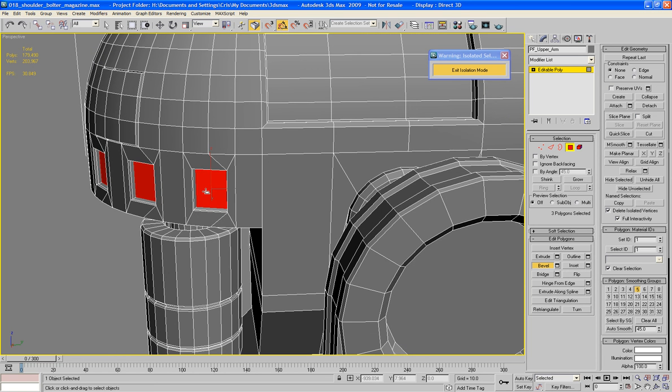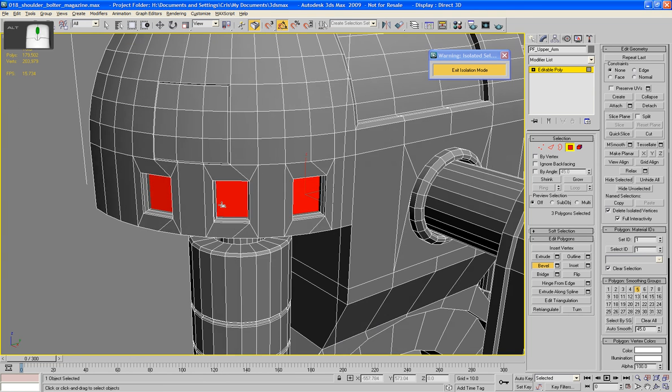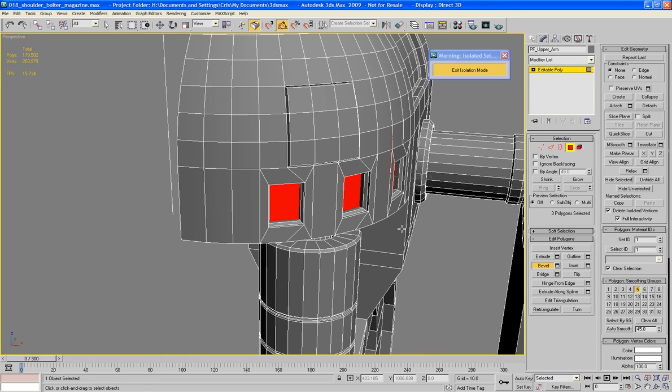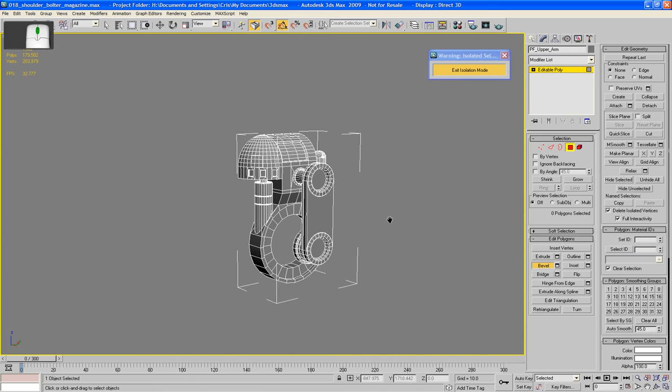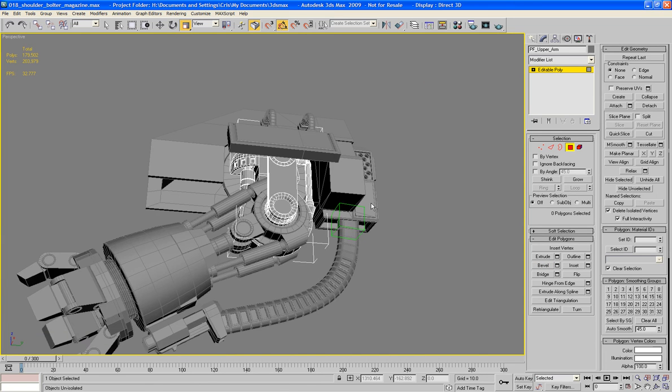And then bring these back a bit more. Not too far though, otherwise they vanish into this wall. Okay, that's where our hoses are going to come out of. Now, let's work out where they're going to go to.